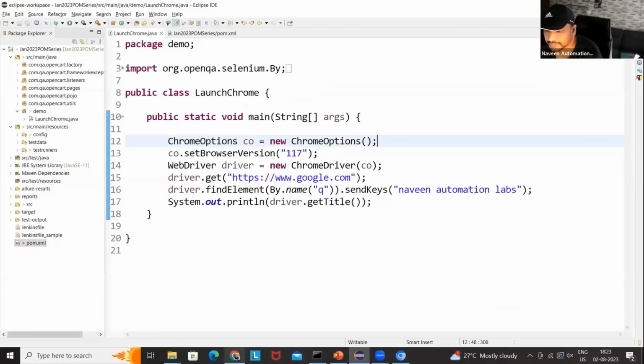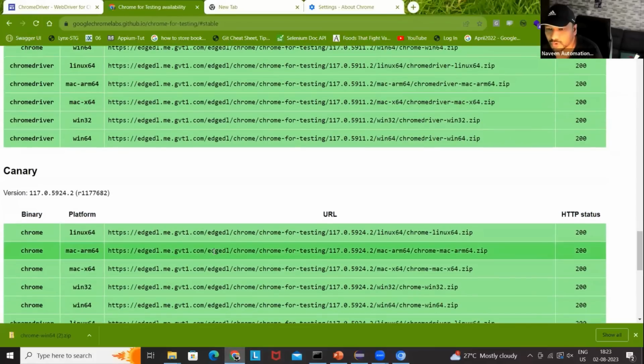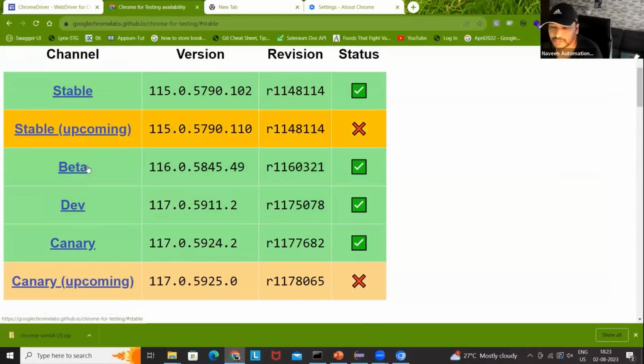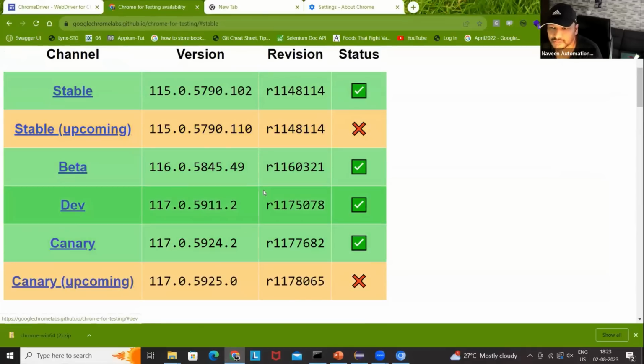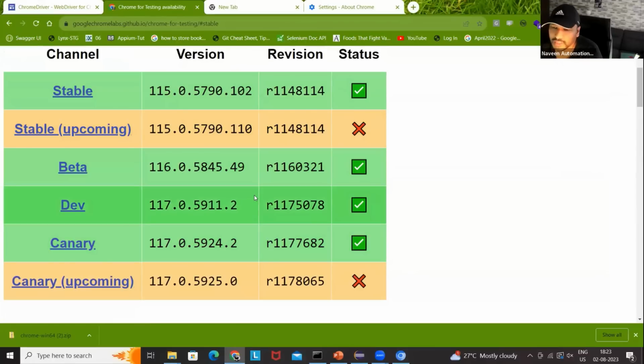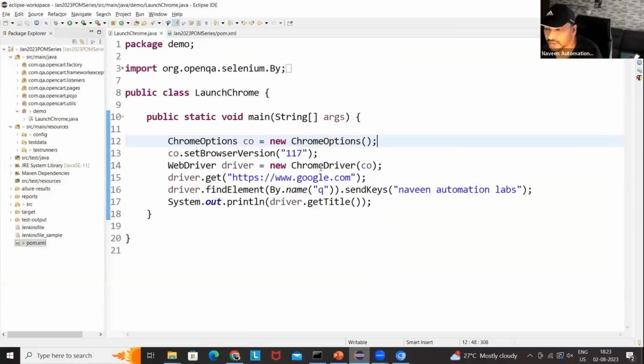Now let's try one more thing. What if I really want to pass these names? You can pass these names also, like stable, beta, dev, or canary releases. You can write it if you don't want to give the specific version name. So if you really want to use beta, you can write beta, you can write dev also. Instead of version, you can write beta here.